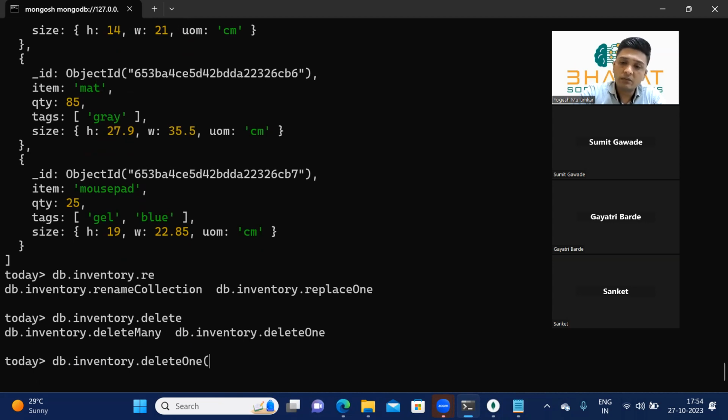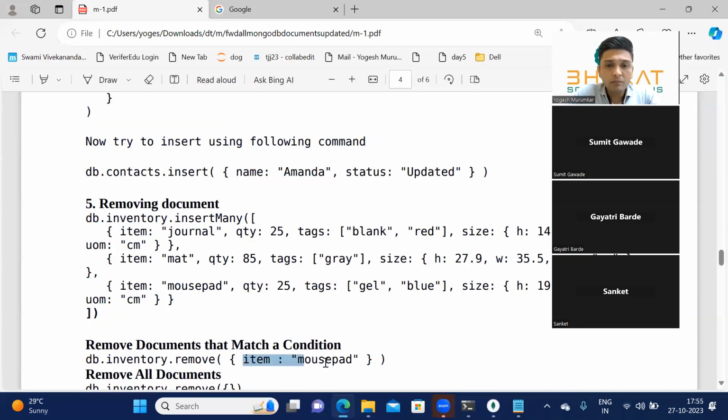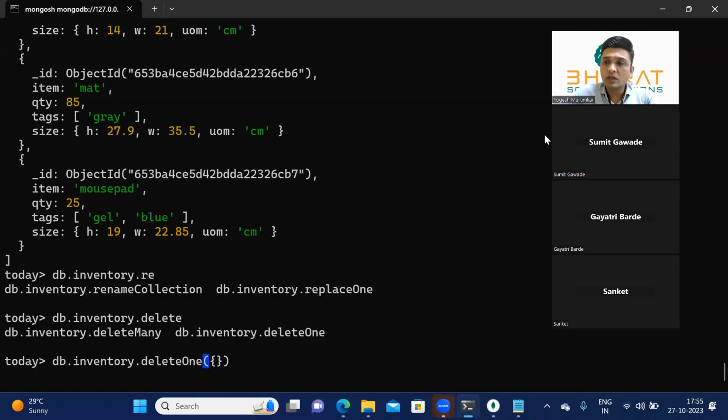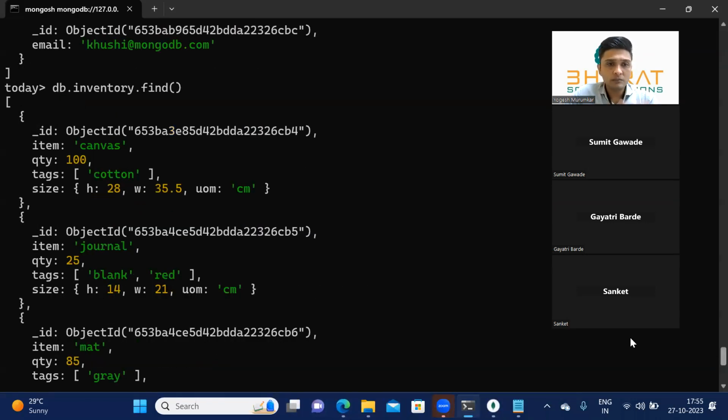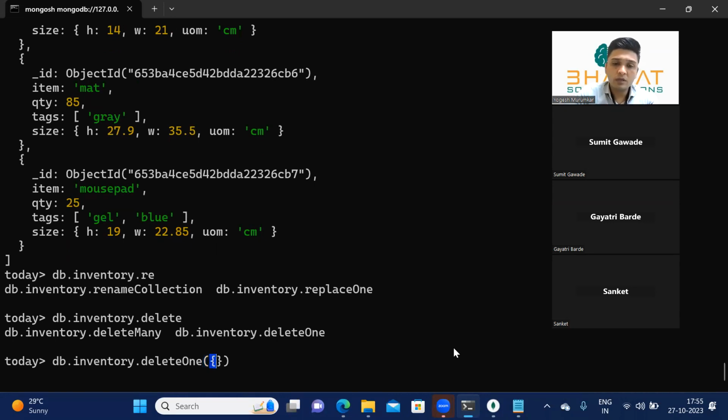Inside this, everyone, you give that particular document, whatever the condition, like this. Item mousepad, right? What item do we want to delete? If you want to delete mousepad, you can delete that too. Let's say I want to delete the journal item. So we can give this: item journal. I already copied it, so I'll paste it here. Journal, the spelling should be right.